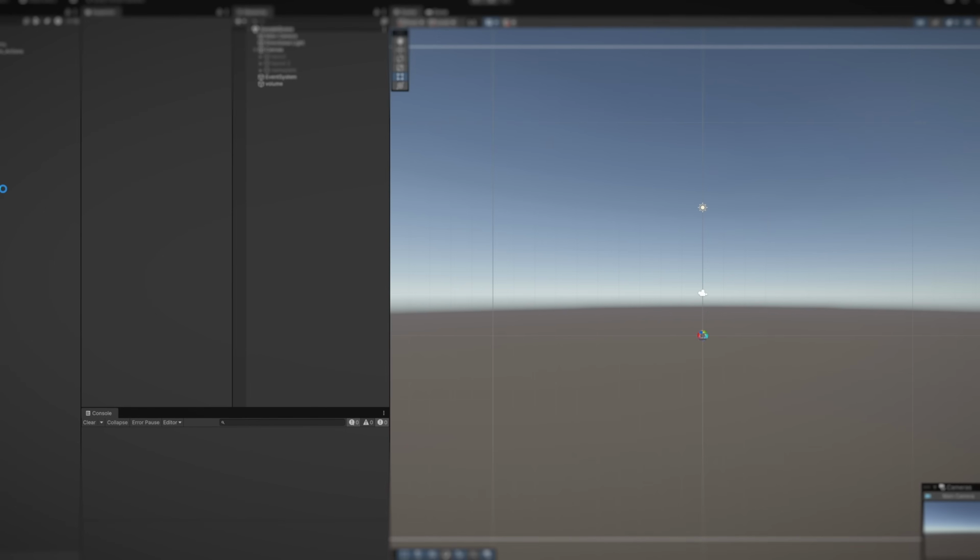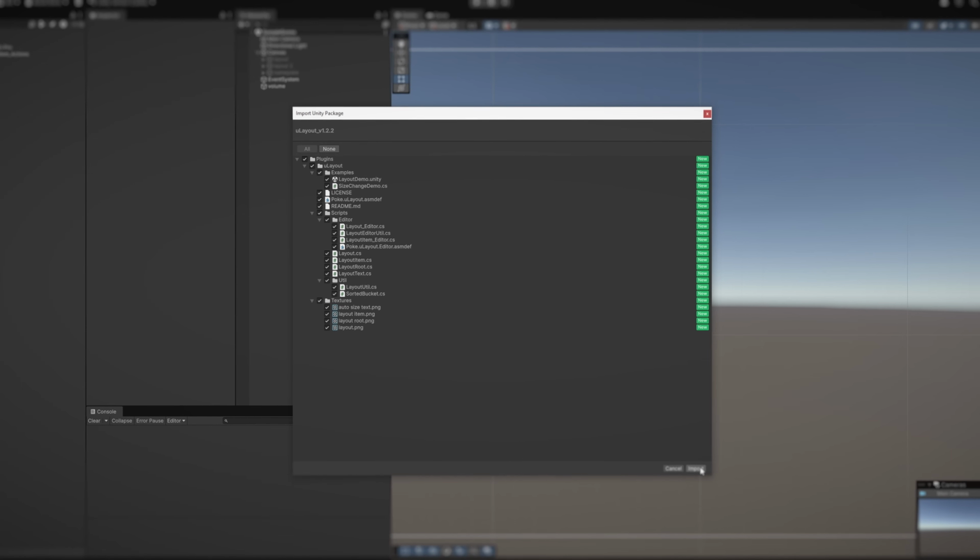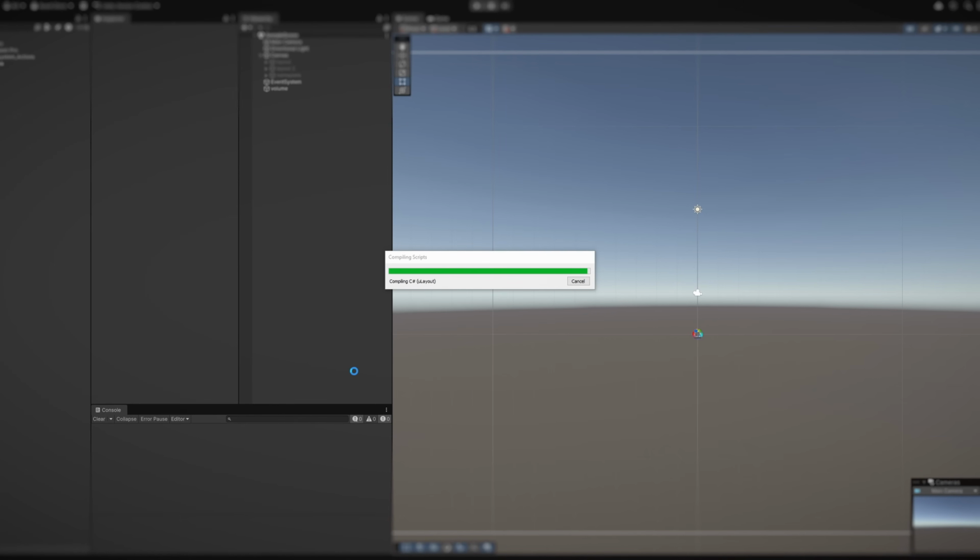The code for the project is completely open source and is available to download at the GitHub link down in the description. I've also compiled it into a Unity package file, which you can import directly into your project. If you spot any issues or want to add anything, feel free to open a pull request. I would love for this project to grow into something people feel like they can rely on.